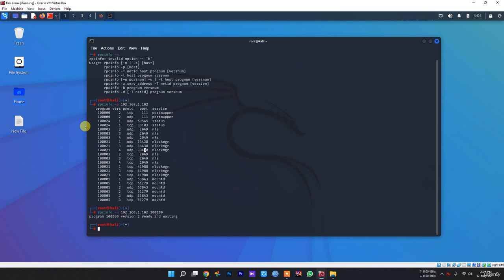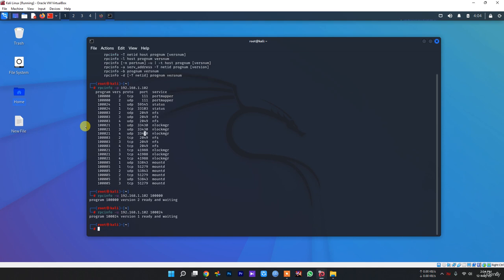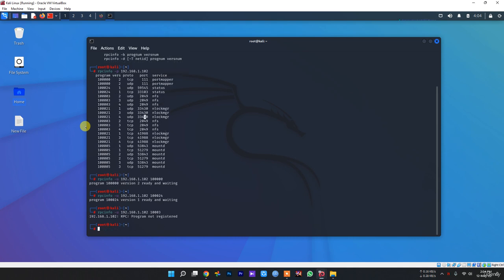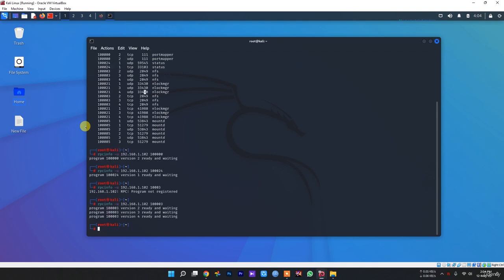So if the RPC call is successful, then this output will be similar to this. You can use other numbers, like 24. As you can see, ready and waiting. Let's use another one, like 3. As you can see, this program is not registered because I typed it wrong. As you can see, program version 2 ready and waiting. So you can get all of those reports in here using rpcinfo.